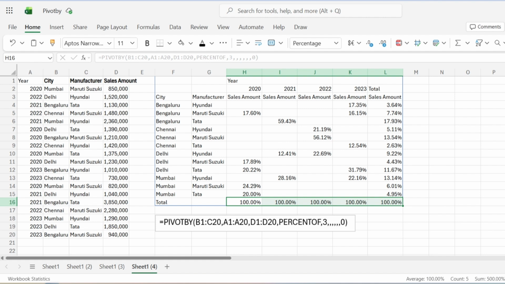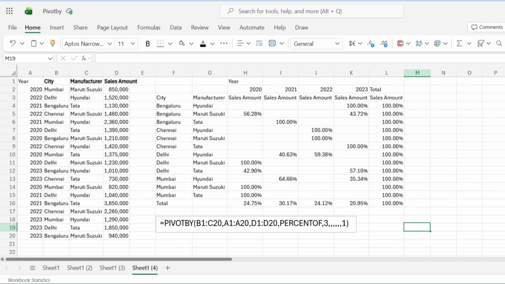Go to F1. Input the formula as shown on the screen. We are inputting 0 for the relative to option. This causes Excel to show the other numbers in the output as a percentage of the totals of the respective columns. Go to F1. Input the formula as shown on the screen. We are inputting 1 for the relative to option. This causes Excel to show the other numbers in the output as a percentage of the totals of the respective rows.